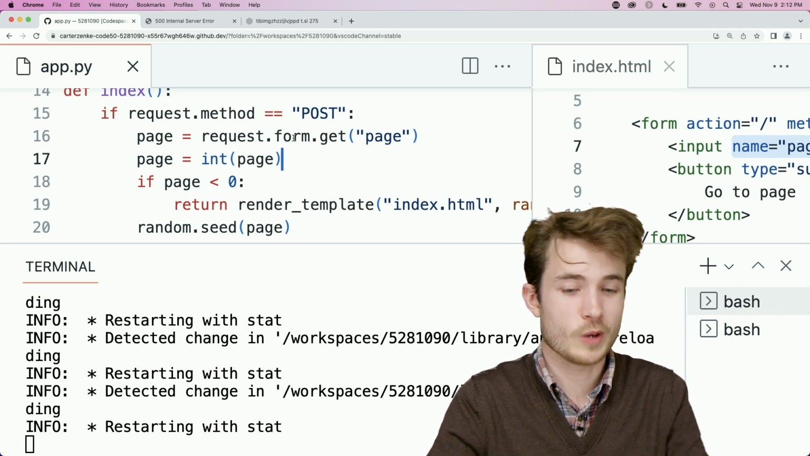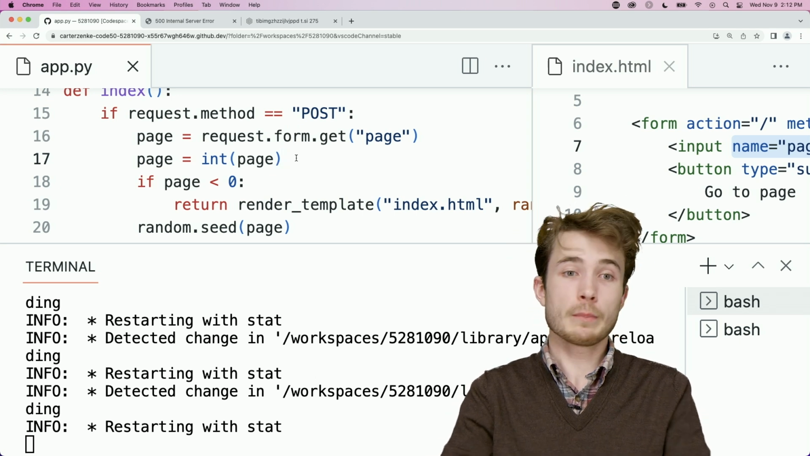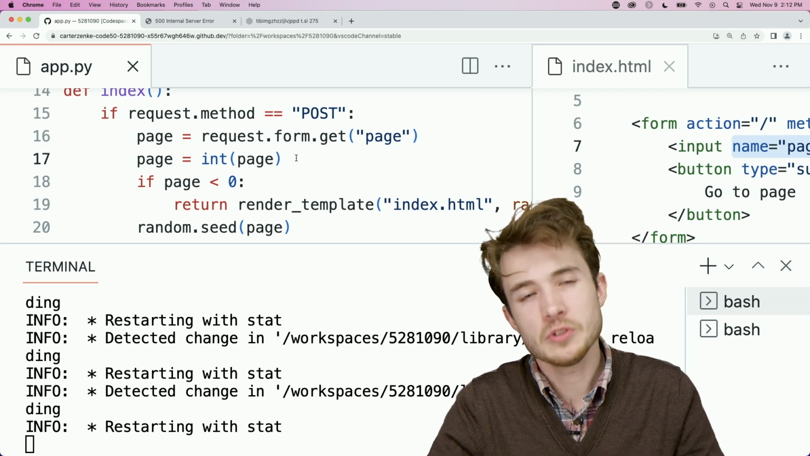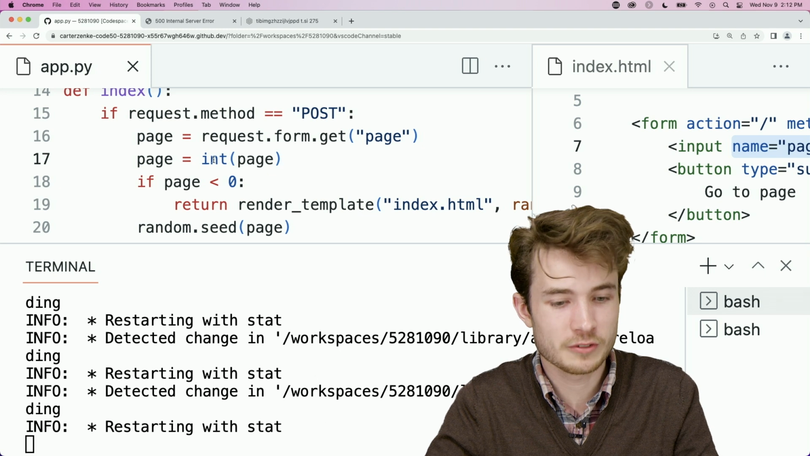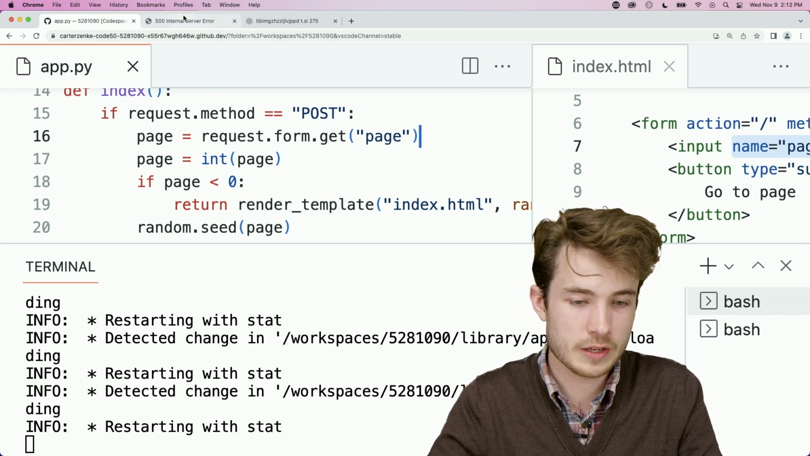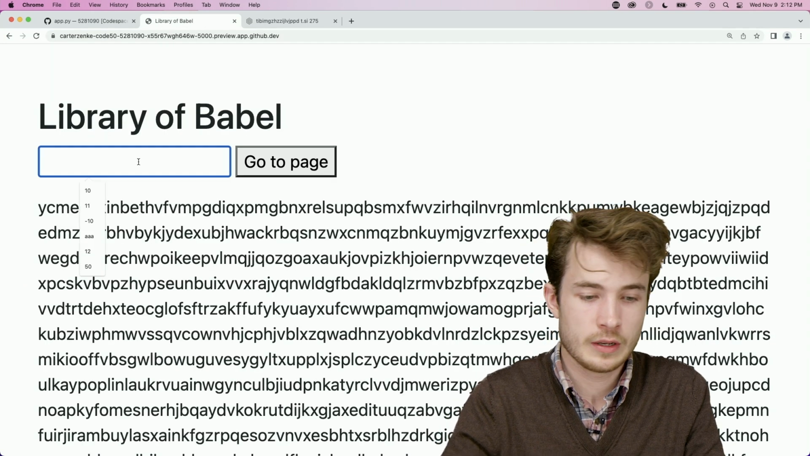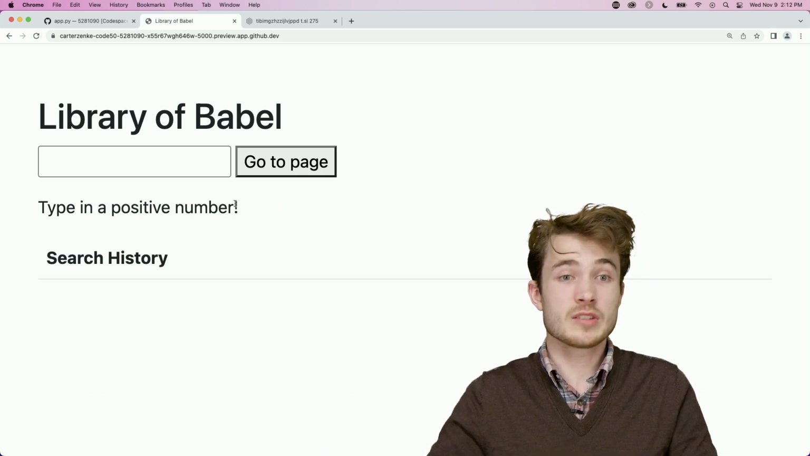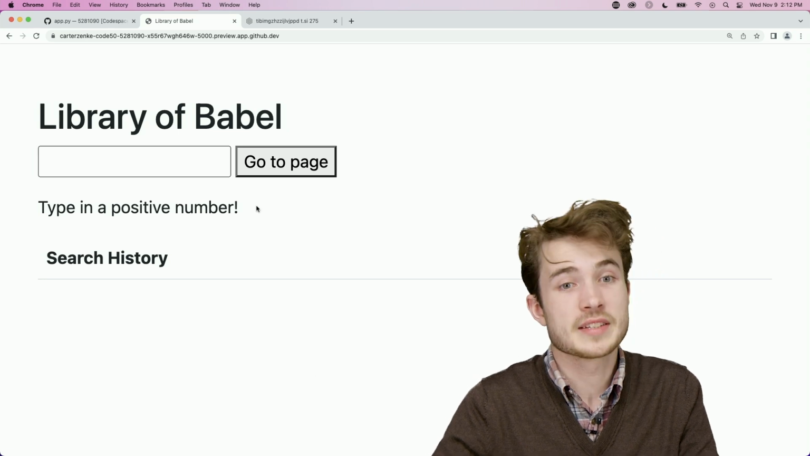So whenever you use request.form.get or request.args.get, whether you're working with numbers or not, you'll always get your input back as a string, and it's up to you to convert it to an integer if you want it to be an integer. So here I'll convert page to be an integer, and now I'll try rerunning this. I'll go back here, and I'll say slash to get back to my main page, and I'll say -10. I'll go to page, and now I do see type in a positive number, which is really good. I'll do -500, and I see the same thing.